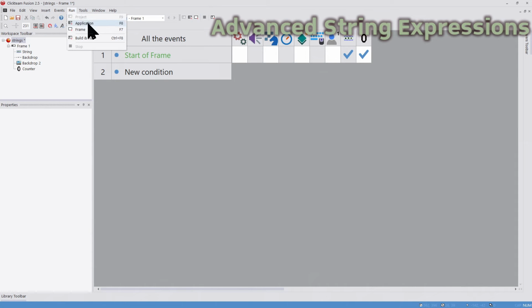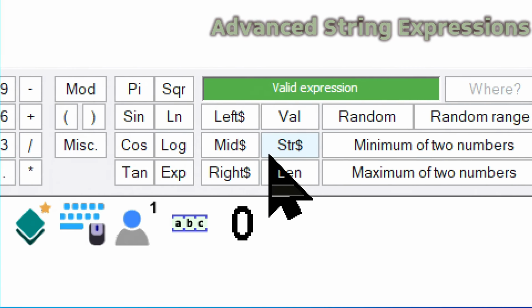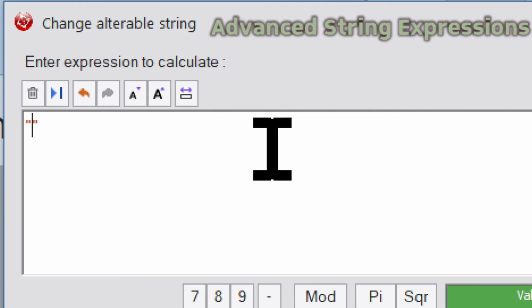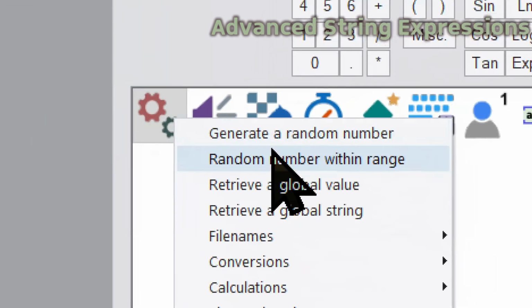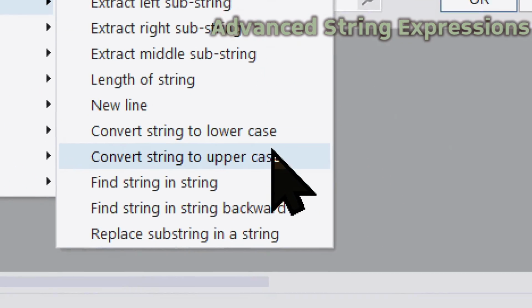The other regularly used functions of random, random range, minimum of 2 numbers and maximum of 2 numbers we'll be looking at next session when we look at enemy movement. One thing I want to point out is that to add a new line into a string, there's a special variable called newLine$. And you can find all the string functions in the expression editor under special, under strings. And you can play with those, but we won't be covering them in this video.